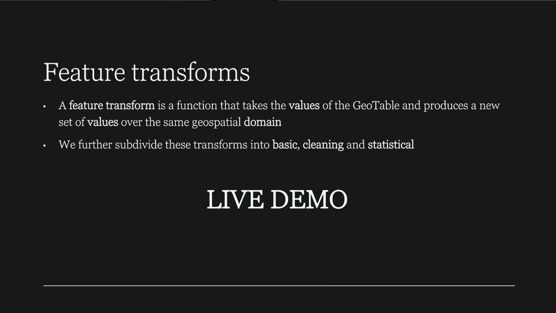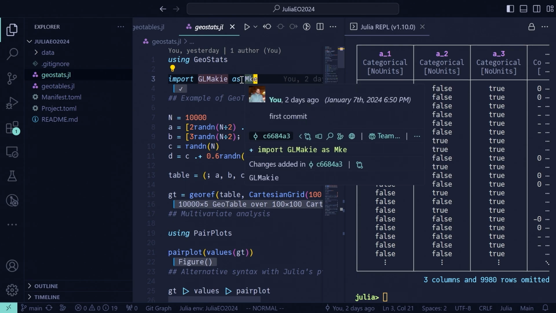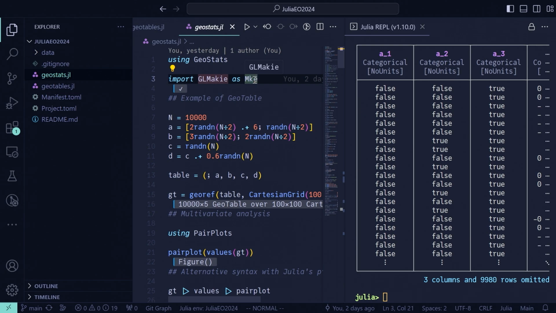So feature transforms, right? As I mentioned, a feature transform is just a function that takes the values of the geotable and produces a new set of values over the same geospatial domain. We divide these feature transforms into three subclasses: basic, cleaning, and statistical, and these are the same ones described in the book. So what I'll do here is switch to VS Code again, as I did in the other talk, and show some examples of what these feature transforms are. I don't know if the font is too small or too big, but hopefully you can see something. If you don't, maybe you can access the link on YouTube for the live stream.